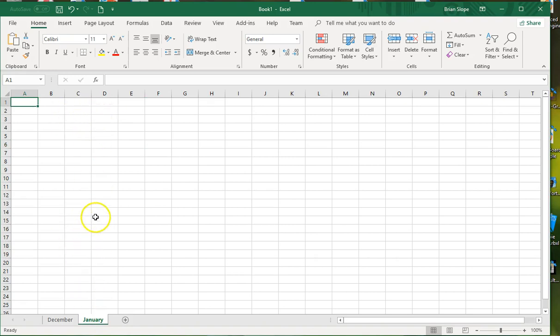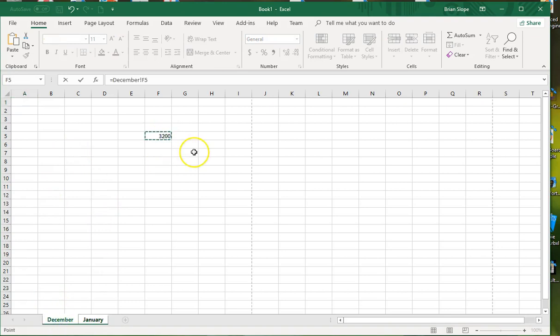For instance, if I switch to January and I put in a formula like equals, and then I go back to December and click on that particular cell, notice I get the marching ants, hit enter. Now that value is carried over from my December sheet into January and I can use it. And that will automatically change. If I go back here and say, oops, it's not 32, it's 3,300, when I change that, it changes in the January sheet automatically. So that's kind of neat that you can transfer data back and forth between your worksheets.